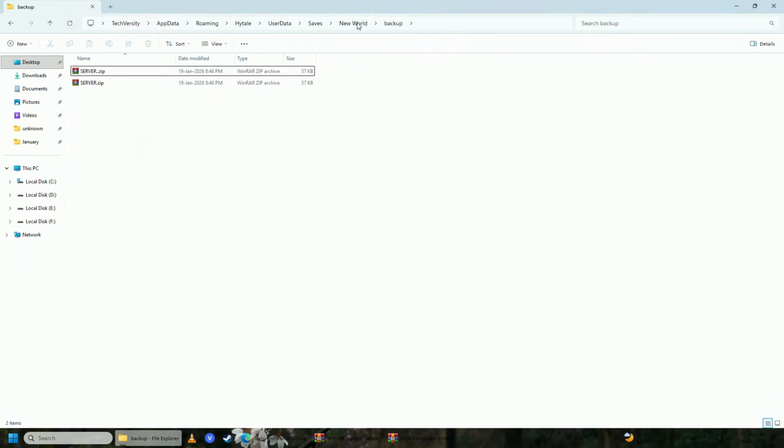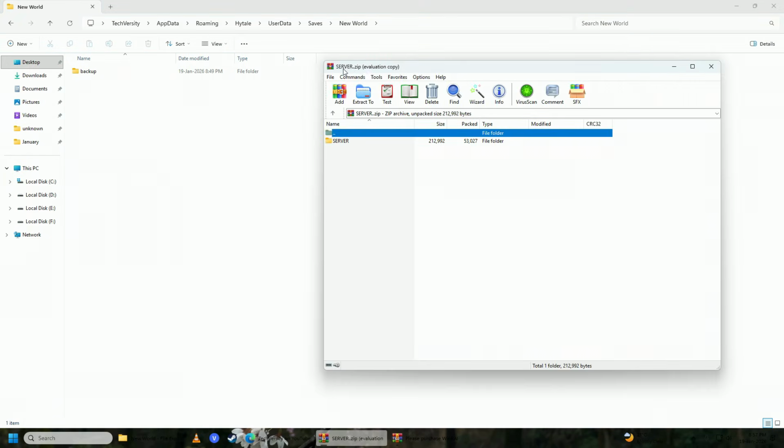You're going to go back and find the universe folder in your world. So just go into universe. I don't have it here, but you're going to go into universe and delete everything in that universe folder. And once you're done deleting everything from that universe folder, you're going to open up your backup file, go into your world, and then find the universe folder in your backup.